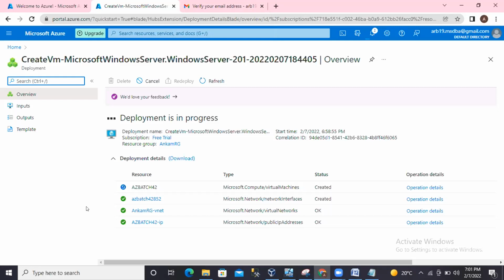Any questions, guys? Any doubts? I'll show you how to connect to the server remotely for this Azure VM. Then we are going to close the session.